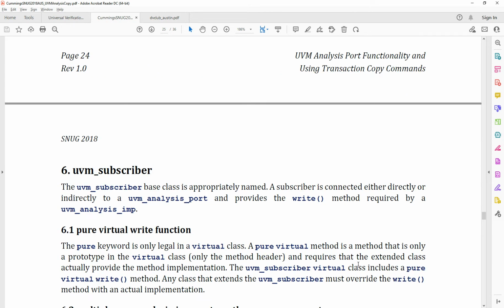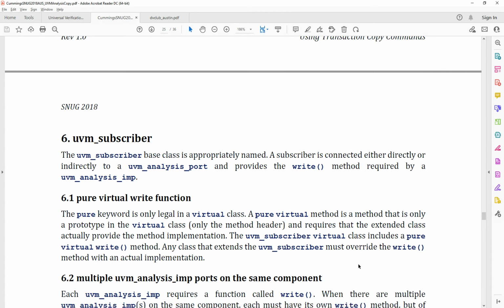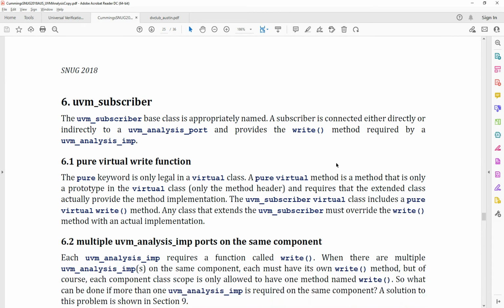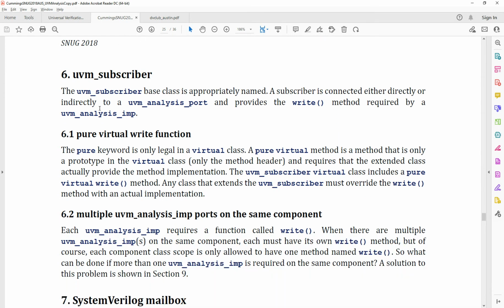Okay, let's go to chapter 6. A UVM subscriber. The UVM subscriber base class is appropriately named. A subscriber is connected either directly or indirectly to a UVM_analysis_port and provides the write method required by a UVM_imp.